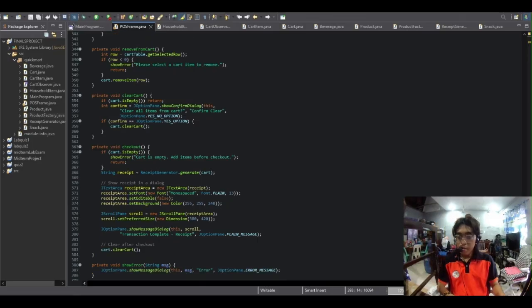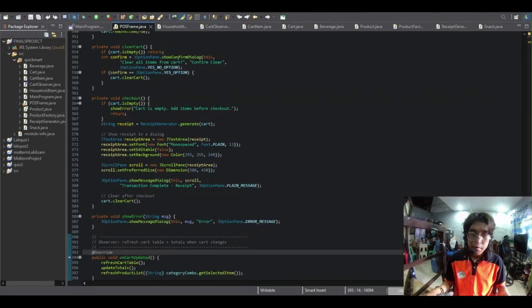Then, the clear cart method. If the cart is already empty, there's nothing to do, so it returns. Otherwise, a yes or no dialog appears. You never want a user to accidentally wipe their entire cart with one click. If they confirm, start new cart is called, which restores all stock and triggers the observer to refresh everything.